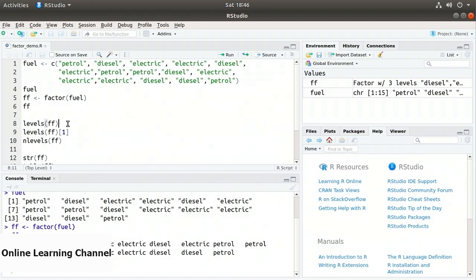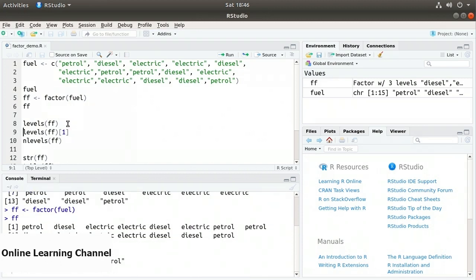On line 8, I call the levels function, passing our factor FF to it as an argument. And this returns a vector of the 3 levels that we have: diesel, electric, and petrol. If we'd like to extract a single factor from that, say the first one, we can index our levels function because it's just a vector.